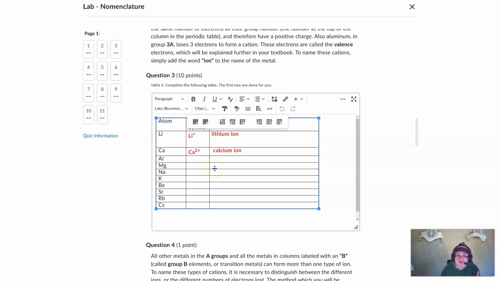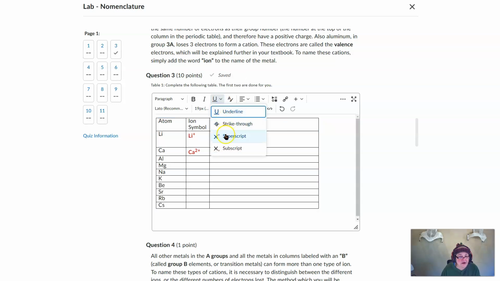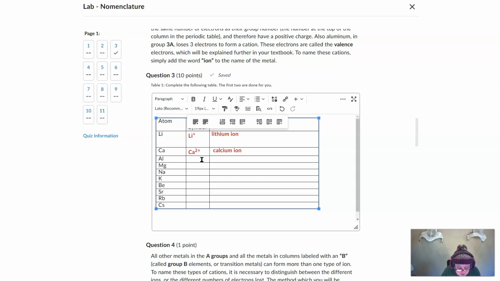There are some places for superscripts and subscripts on this lab since it's nomenclature. You can actually use the tool under the underline here to superscript and subscript things. You also are welcome to, as you type this, just use the up caret, and then that's a 3+, I'll accept that.